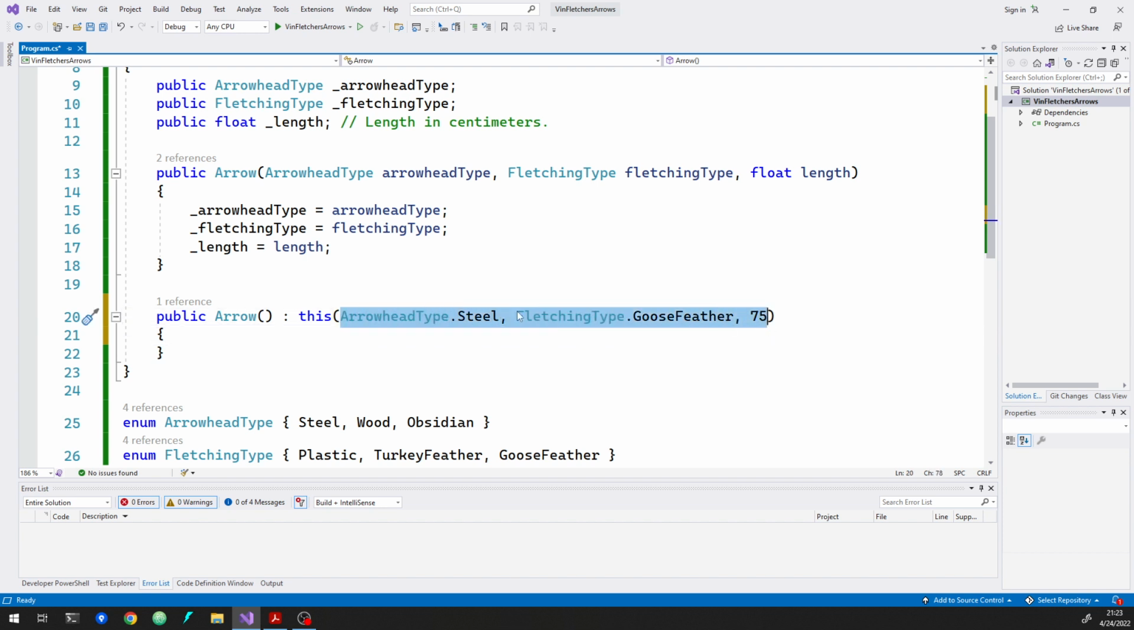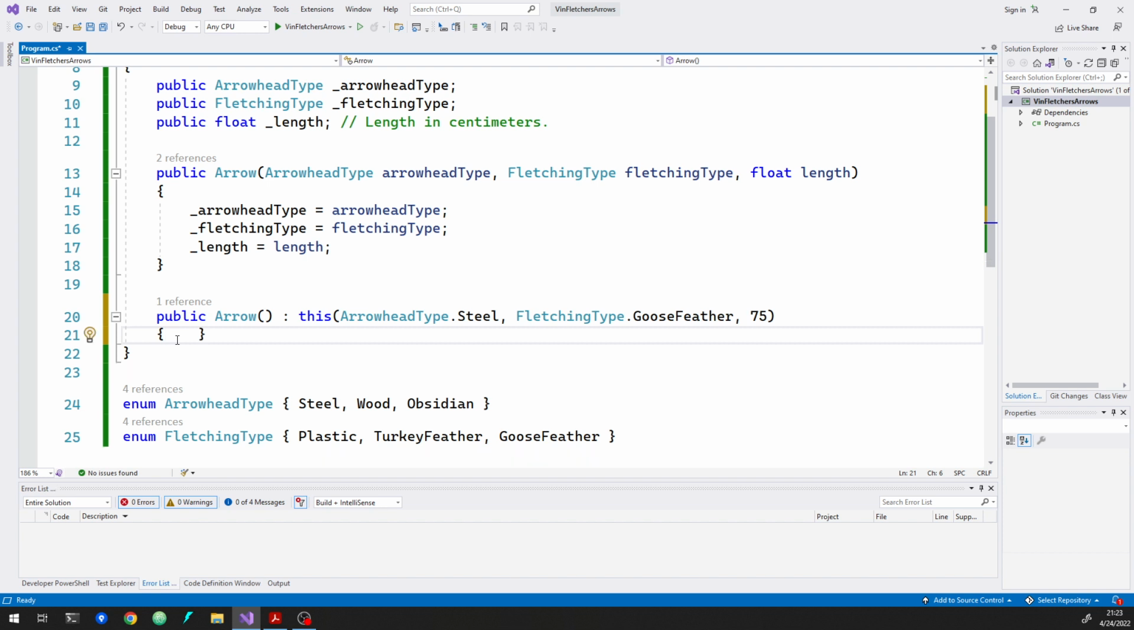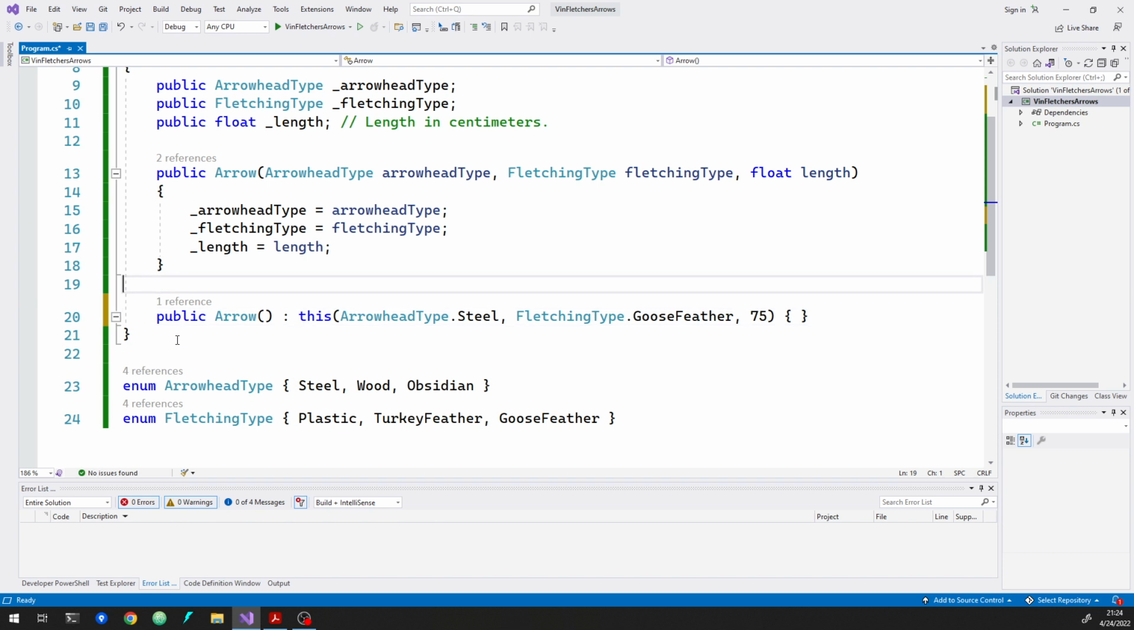So now this is just going to call this one with specific values, which will then set them all and then return, and then it'll run this code, which is, there's nothing here. I'm actually going to shorten that even further like that. So, yeah.